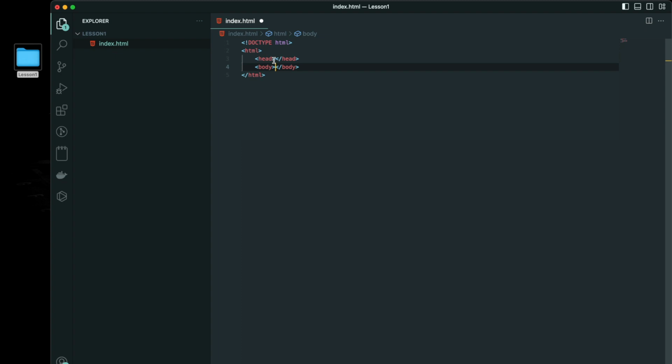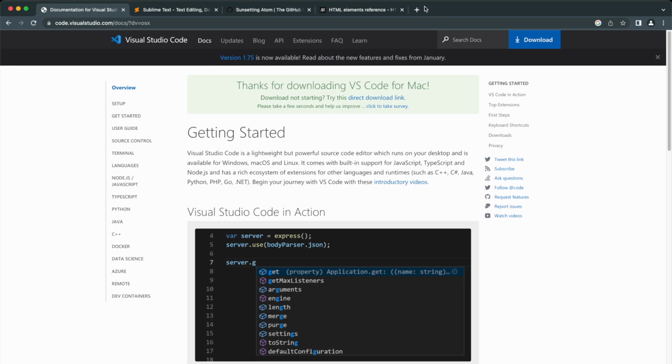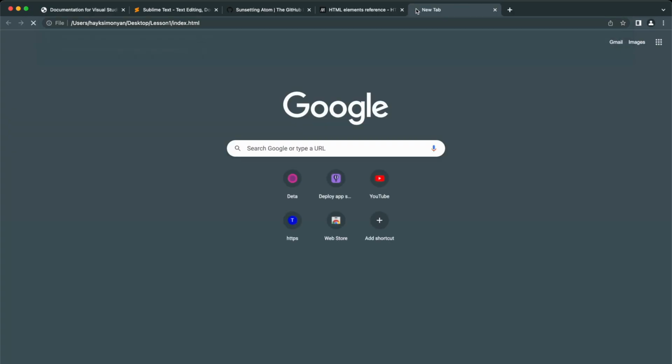So head is a tag which will contain information about the page, like the title which is displayed in the browser. And the body is what contains all of the content in your web page. So if you save this file, now we can open this in our web browser. You can right click on it and copy the path and then go in your browser and paste this path. You can see this is just a blank page and all of the websites are starting from this blank page.